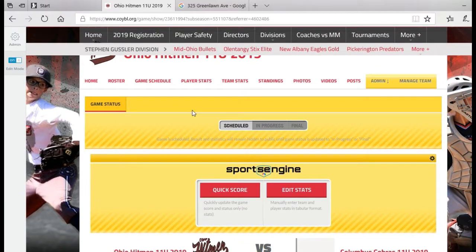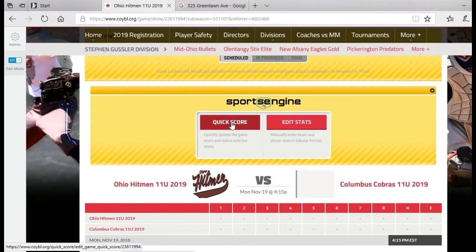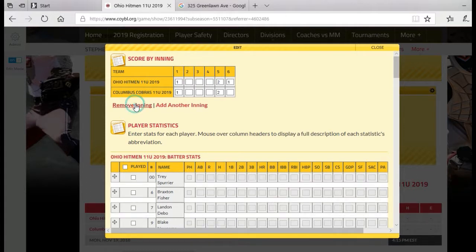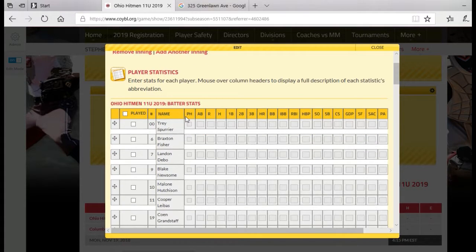And we prefer you don't use quick score because you can't enter pitching at that point. So we're going to go to edit stats, and we're going to say we scored 1 each in the first inning, 2 in the 5th, and 1 in the 6th, and none in the 6th. Since it's a 12 and under game, there's only 6 innings, so we're going to remove an inning. But then we want to add the pitch count.